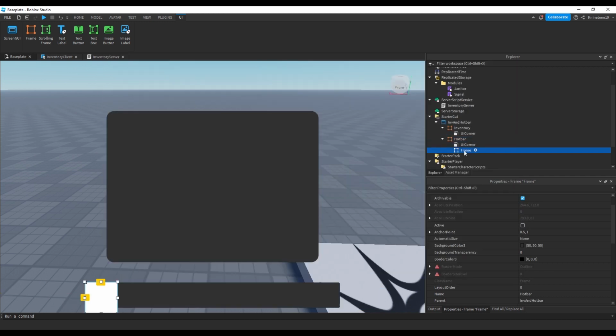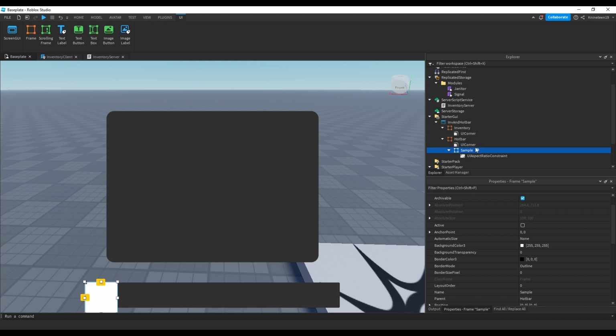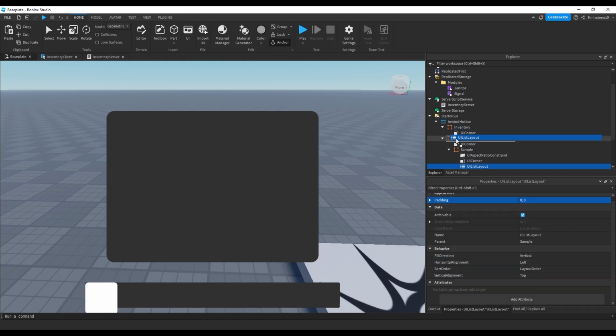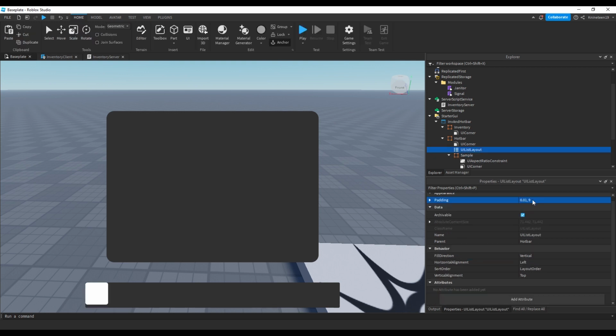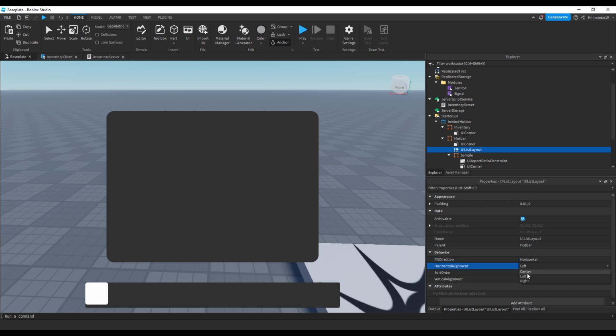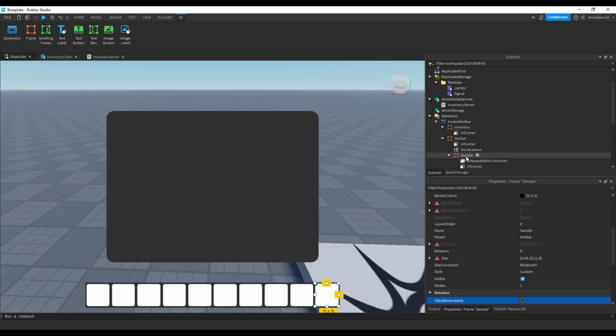We'll insert a frame into the hotbar and design it as a hotbar slot, adding a UI aspect ratio constraint to make sure it's a square, and adding a UI list layout into the hotbar frame to organize the hotbar slots into a list. We'll then give some padding between each slot and center the slots in the UI list layout by setting horizontal alignment and vertical alignment to center. Finally, we can clone the samples to see how the hotbar slots are going to look.